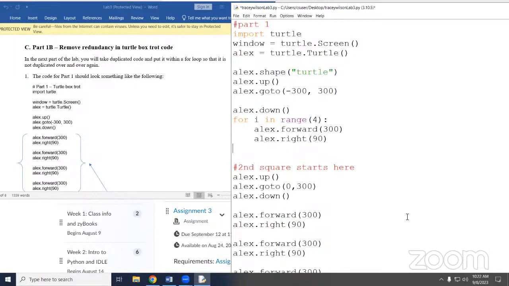So I can take a for loop. It's going to go 4 times. And I'm going to just repeat those lines of code. That's much simpler, right, than the original box. Yes.